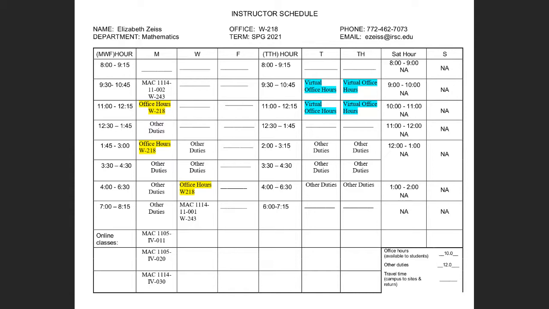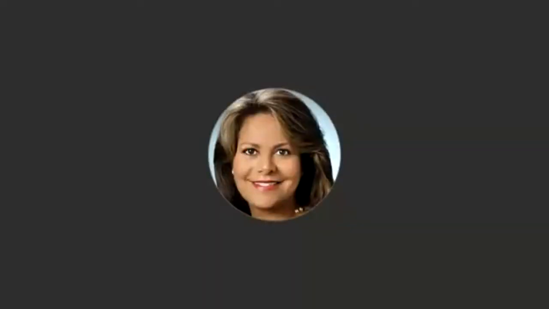Now, these are in-person office hours. W218 is located on main campus, and I will conduct office hours here and also in the afternoon. On Wednesday, I give them late, 4 to 6:30, and then I reserve Tuesday and Thursday for virtual office hours. Now, if my office hours don't suit you, here is another way that you can get tutoring. So let me discuss the ASC lab with you. Okay, I'm going to stop sharing this file and go back to your Blackboard shell.